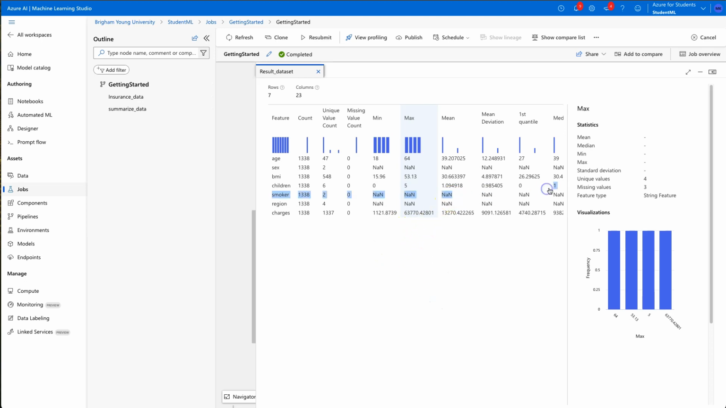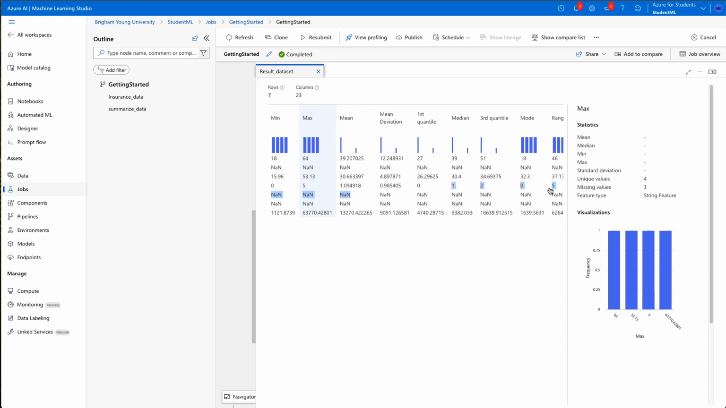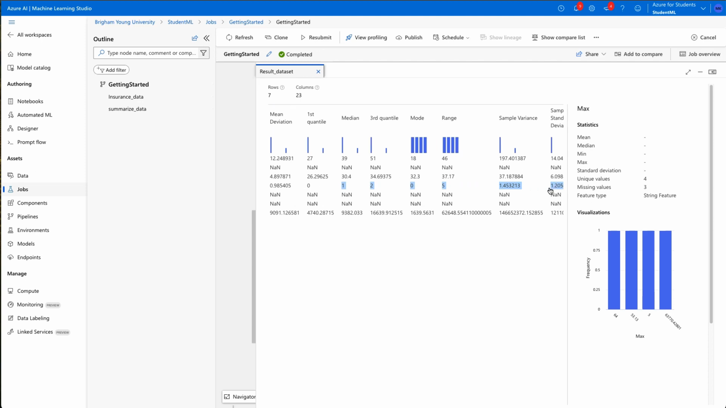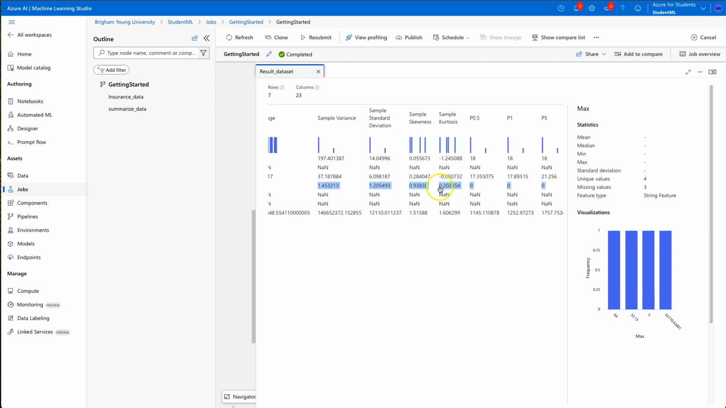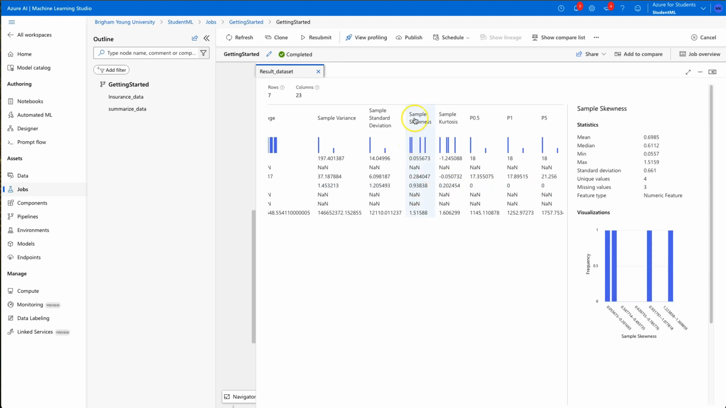Do I have a way of scrolling through? Let's see, there we go, right arrow. Quartiles, median, mode, range, sample variance. Here we go. I'm kind of interested in this, sample skewness. You might remember from a prior chapter in this data that charges, insurance charges, is positively skewed. So we're outside the bounds of -1 to 1. That's what the summarized data pill does for us.